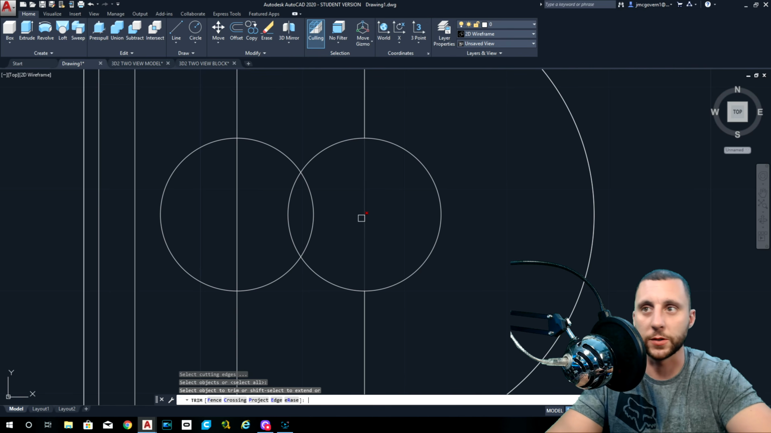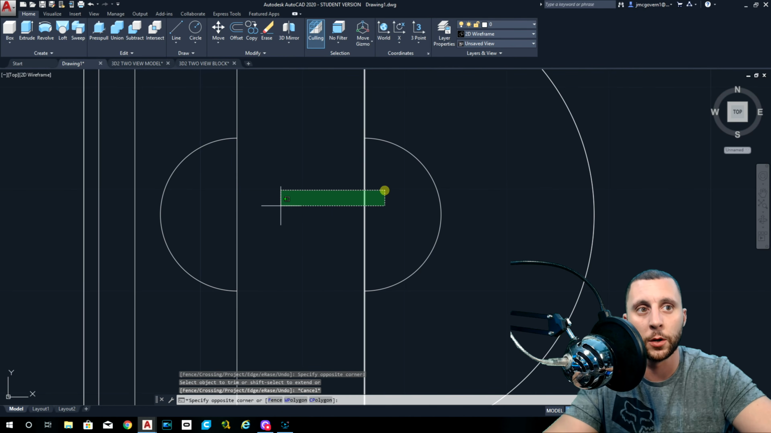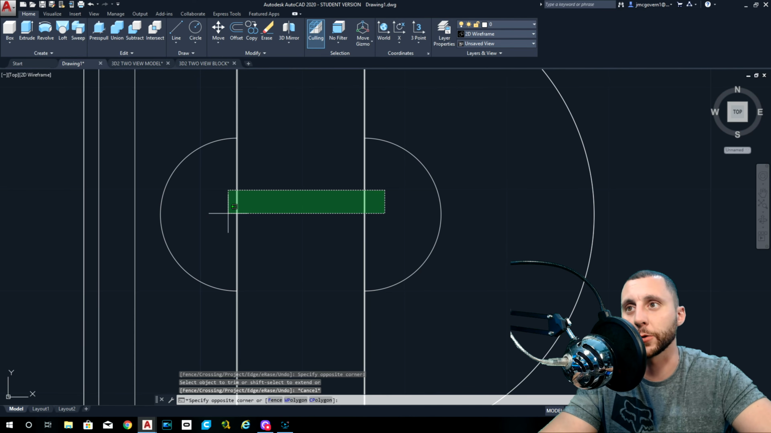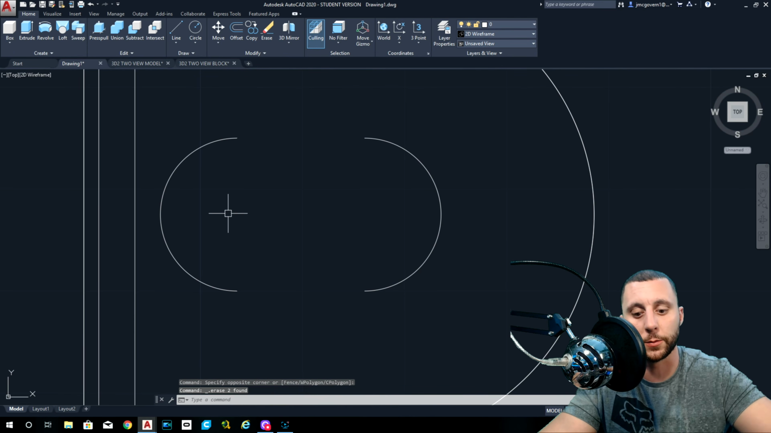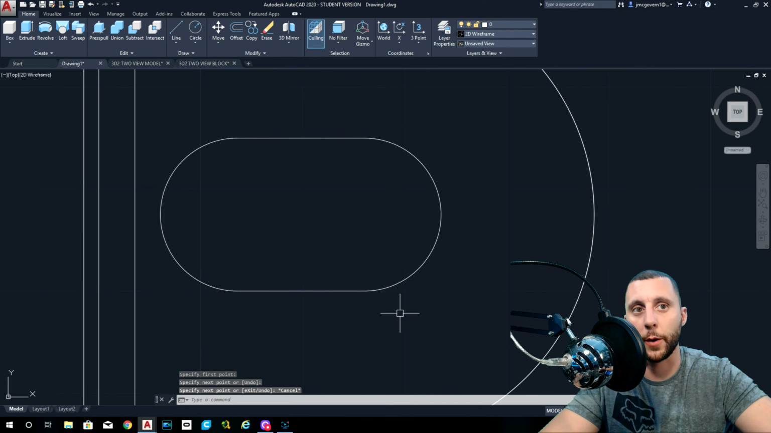Trim those circles. This is just regular 2D stuff right now. You're trimming the circles. I no longer need these. These were the boundaries in order to trim stuff. I did quick trims there. And then I connect them with 2 lines. Okay, so now I have my shape.